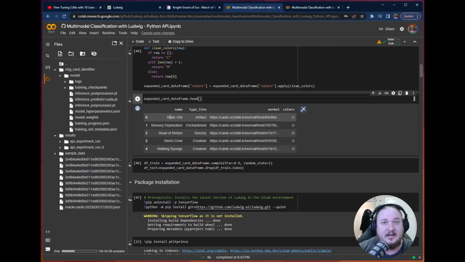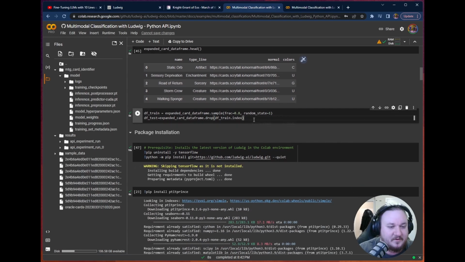So we're left with this data frame, which is the name of the card, the type line of the card that's been reduced to just its major type. So I've removed other information. And the URI to the image of the card, and then the colors represented on the card. So in this case, I've represented colorless with a C and multicolored with an M. And then we just tuck away a training set for later, but we don't need to do this because Ludwig will automatically parse our information into the appropriate sets, which is pretty awesome.